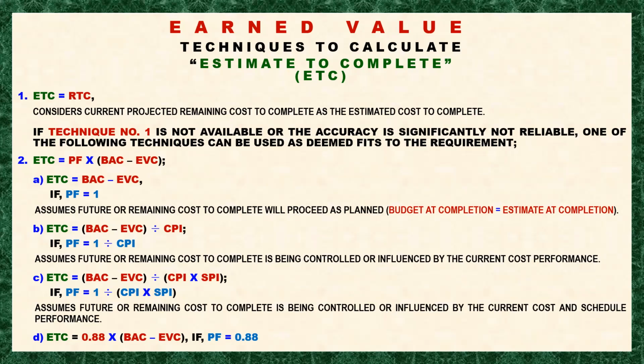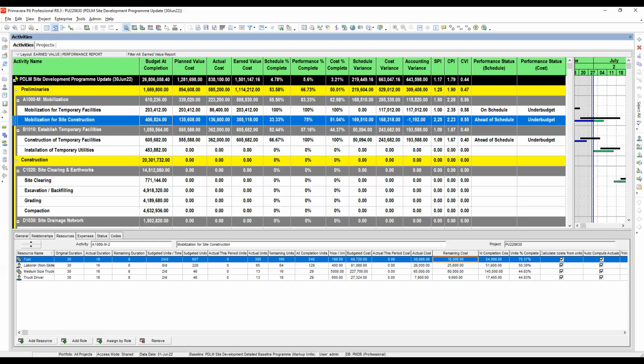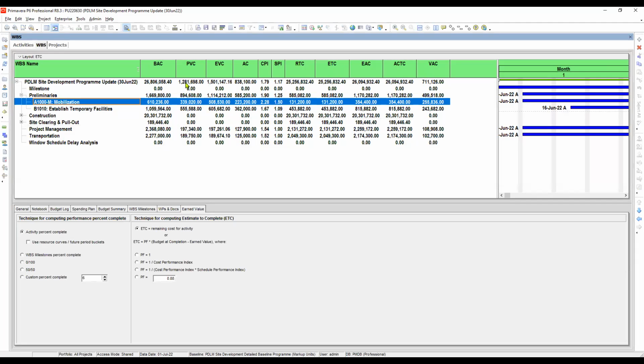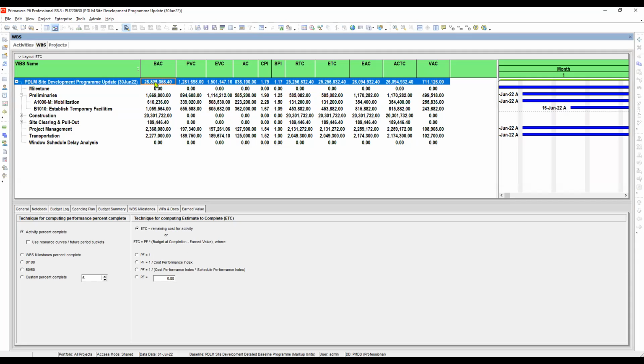Okay, so let's go to Primavera P6, and then we will go to WBS. And then we will go to the highest level since we have to apply it across the whole project. So we can highlight this higher level and choose this technique number 1.